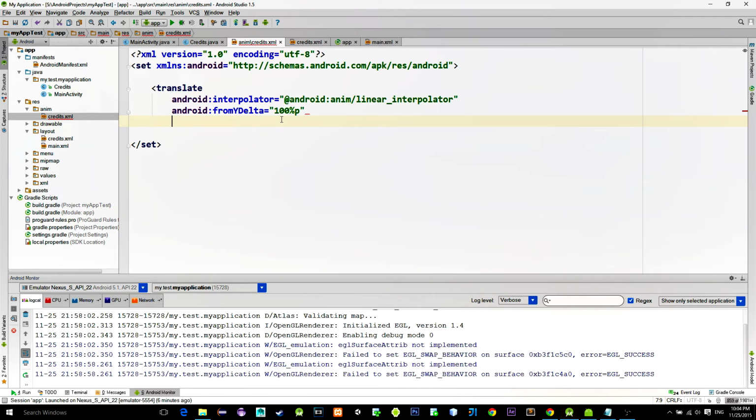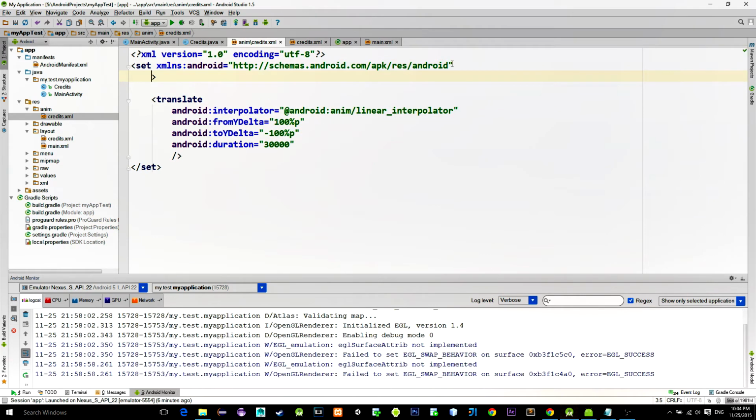After that, toYDelta minus 100%p, and also pick some duration for it. I will choose like 30 seconds. And for the end, we want the text view to stay out of the boundaries of the screen when the animation finishes, so include the flag named fillAfter.